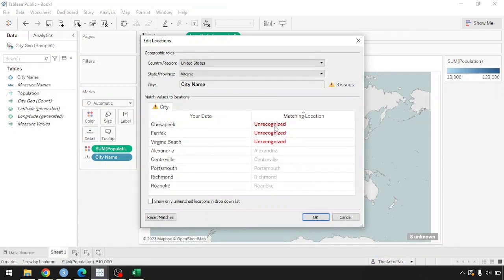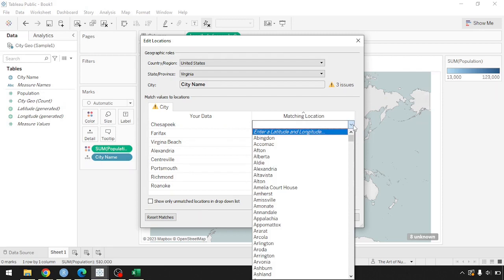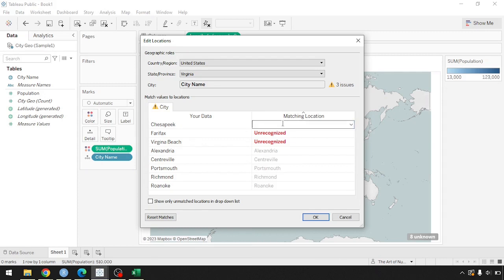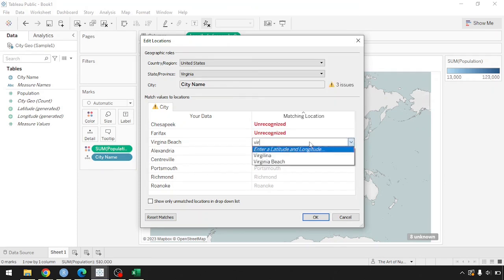So how do we solve for these? It's easy. Tableau gives you a series of options. The first option is for you to go through the list and select it, and the second option is to assign or input the lat and long for that location. So for example, Virginia Beach, since there's only one Virginia Beach, we can pretty much type it in, and bingo, Tableau recognizes it.